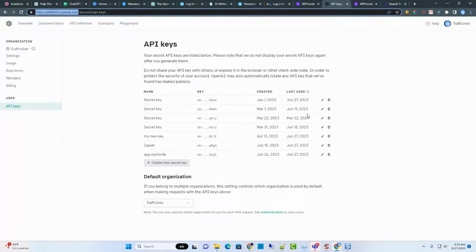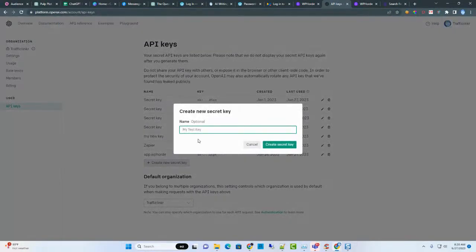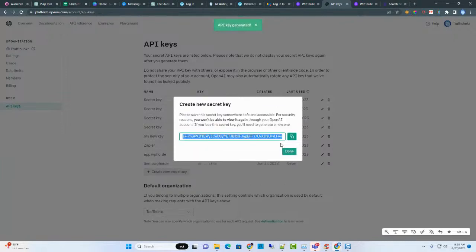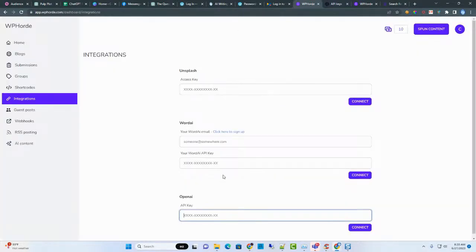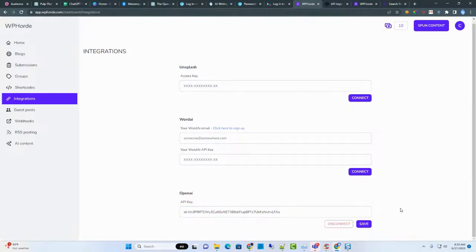Once you attach your payment form, you're going to come down here and create new secret key. And I'm going to put demo WPHorde and create secret key. I'm going to copy this, come right back over to WPHorde, paste in my OpenAI key, click on connect, and then save. That's it. That's all I got to do there.